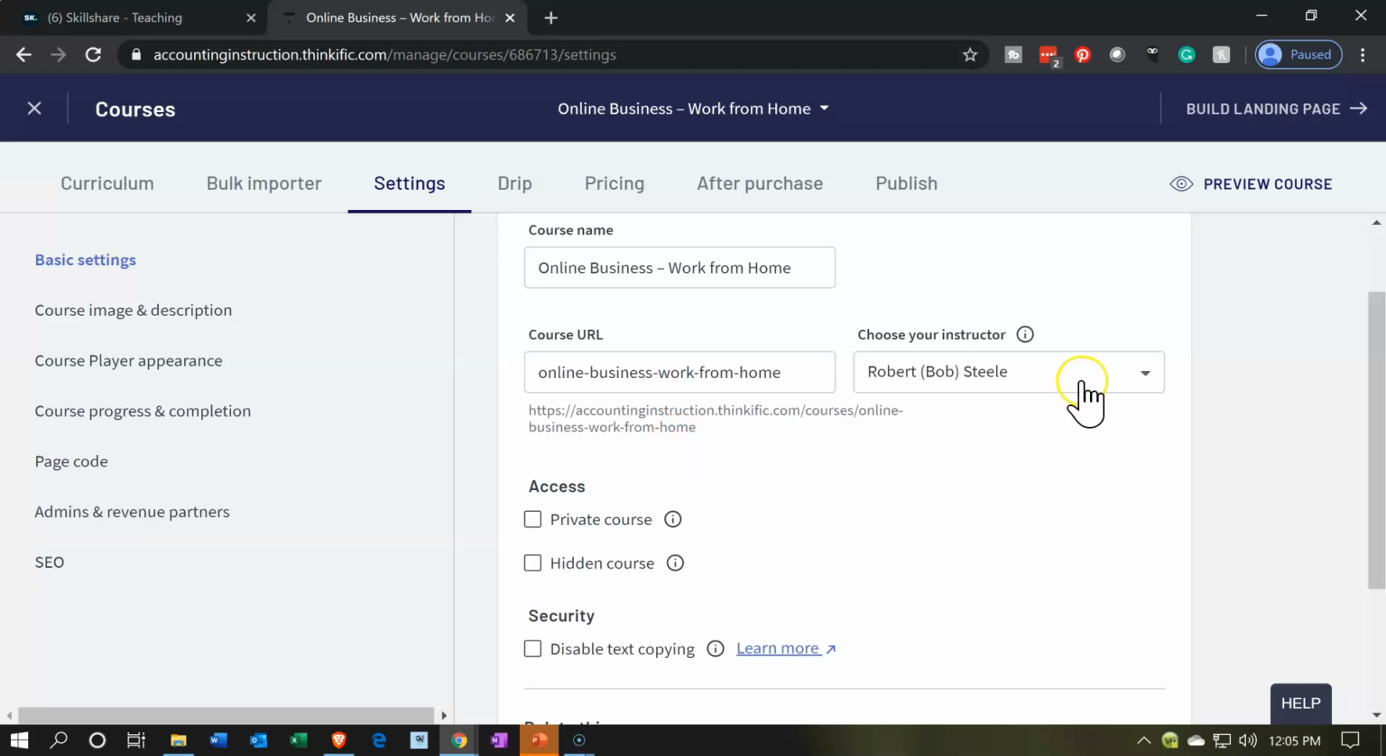Choose your instructor. So if we see the drop down, we have the instructors that could be chosen. And you can enter the instructors in a separate place, so then you know it'll be assigned to the proper instructor. And then we have the access, private course or hidden course. We have your options down here.